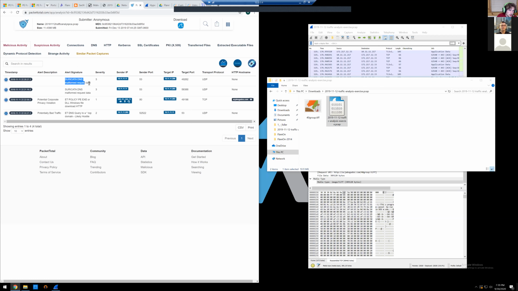So this right here is an example of a Suricata alert for malicious activity. And what this means is that there were... Make the font bigger. Oh, yeah.